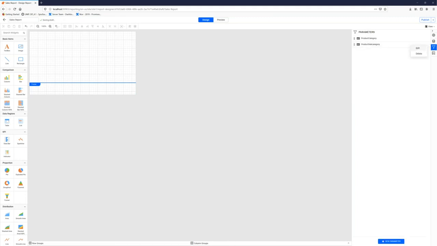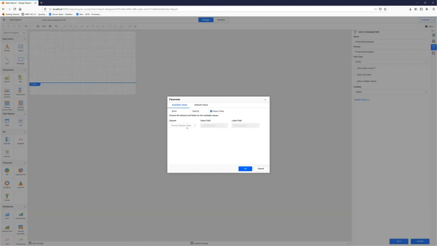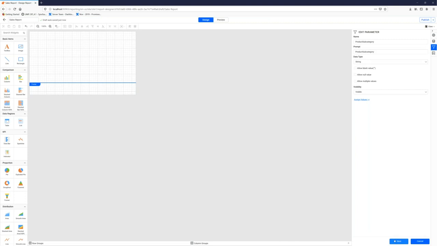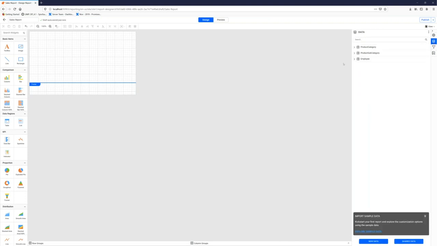For the product subcategory, I'm going to choose the data set as product subcategory and the value as subcategory ID and the label as name, and saving this. So now the data part is completed, and I have also created the filter parameters inside the data source itself. Now it's the visualize design time.